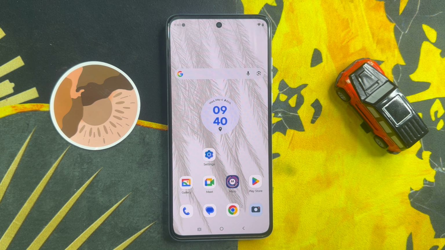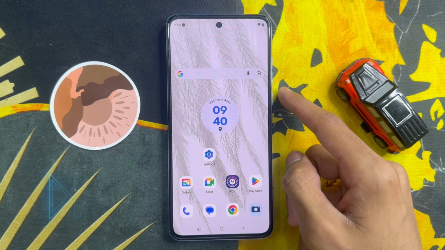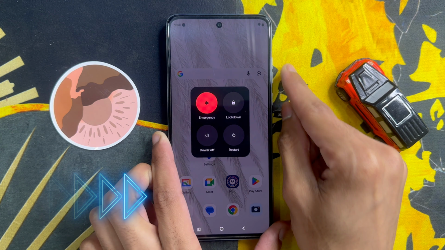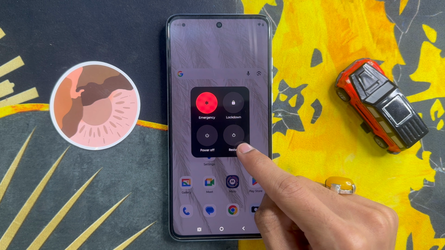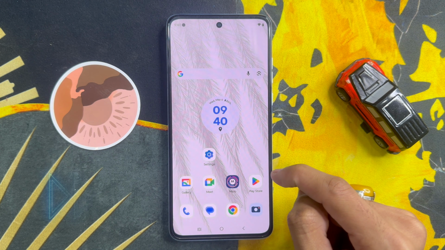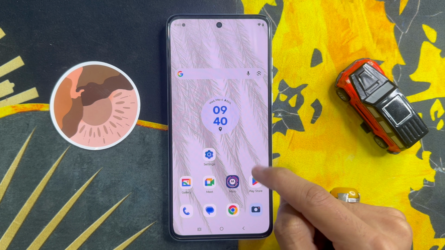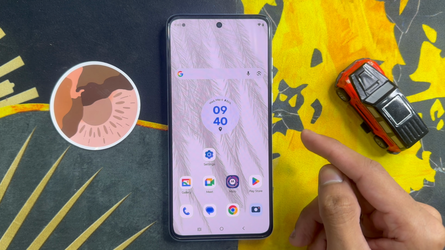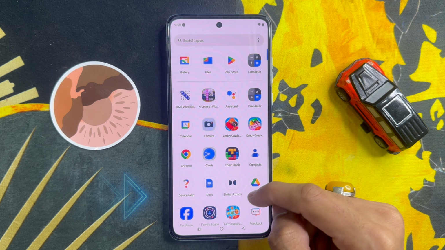If you want to fix this problem, first restart the device. Click and hold the side power button and the volume up button at the same time. Click on the restart icon, and tap on the restart icon again. You will see the phone restart. After restarting, enter the phone PIN. You will see your problem is solved. But if it is not solved, go to the app library.